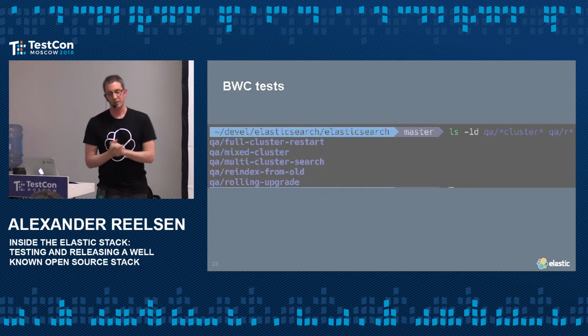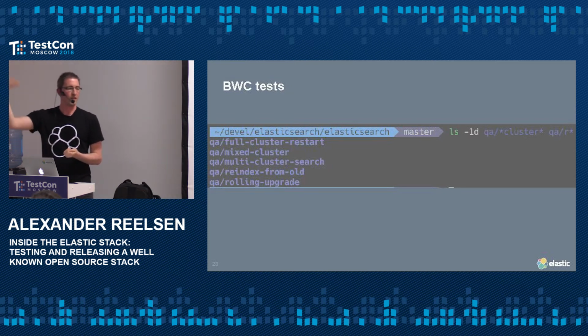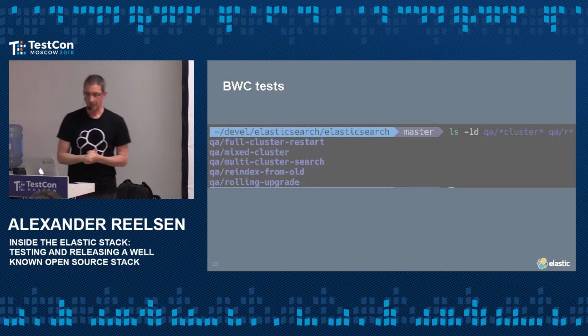And this is exactly what this test is doing. So basically starting a node or starting a cluster and then going step by step while running tests against it to make sure everything keeps working.